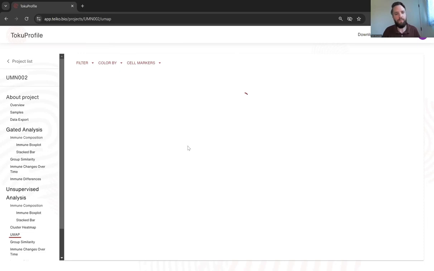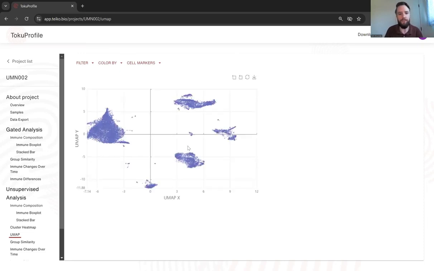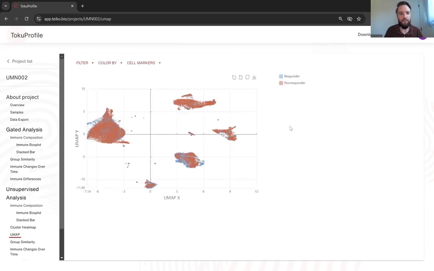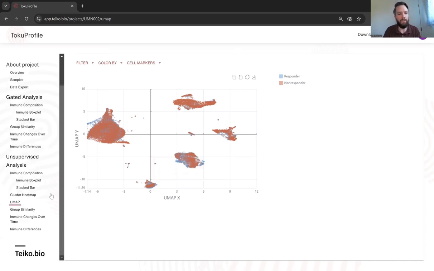We also have a UMAP. This is a very common technique within single cell analysis. So every dot here is a single cell, and we can color this by response, just to get a quick at-a-glance view of where the responders and non-responders differ from each other. Some cells that might be interesting to follow up on would be areas where there's a lot of blue and not much red, or a lot of red and not much blue. So there's quite a bit of overlap here, but there are some interesting differences that might be worth following up on. And that will, of course, be reflected in statistical testing that we do as part of this analysis as well.